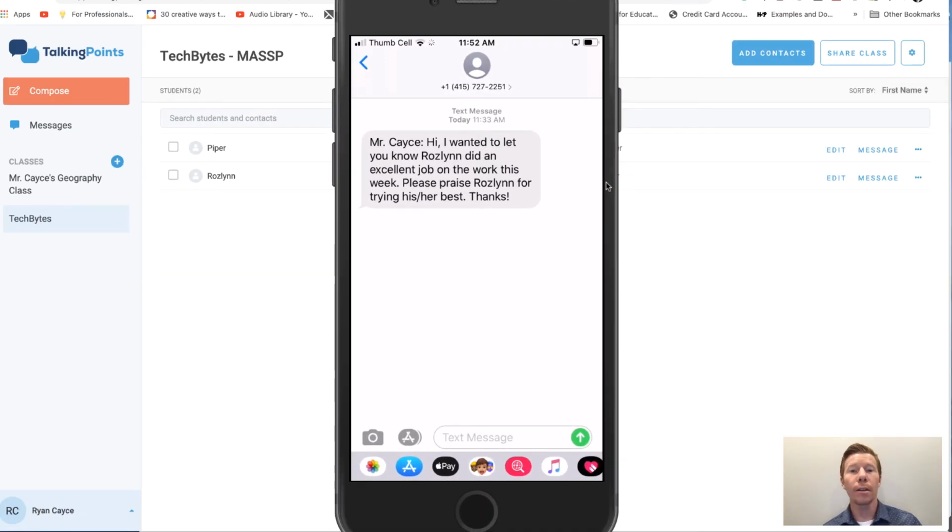So now we are at the point where we've created an account, we've set up a class, added students and their parent contact information, and we sent out our first message. So right now I have my cell phone pulled up. I sent a message out to Rosalind, and I can see what that looks like two different ways. So the first way is through SMS, so in other words, as a text message on my phone.